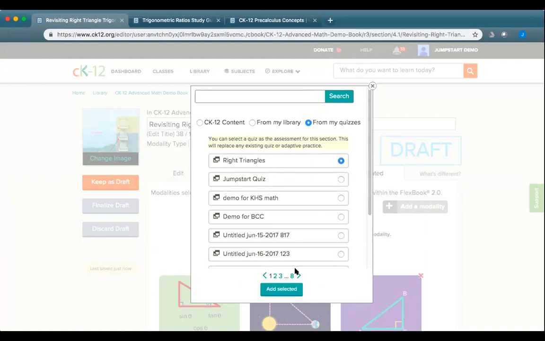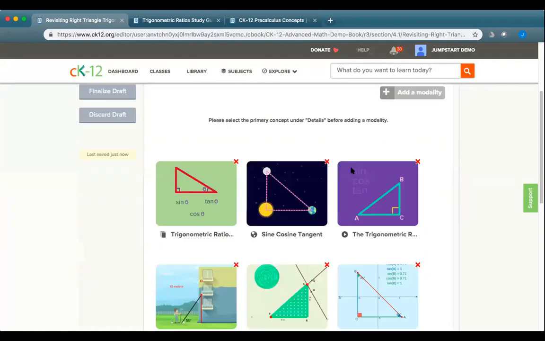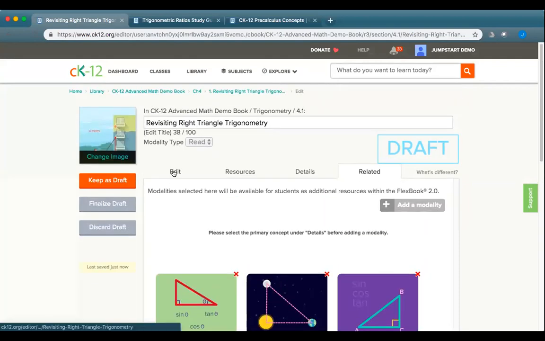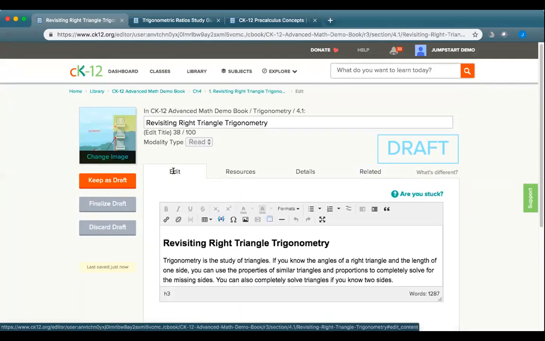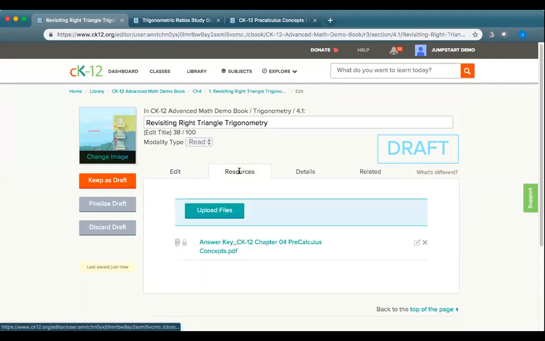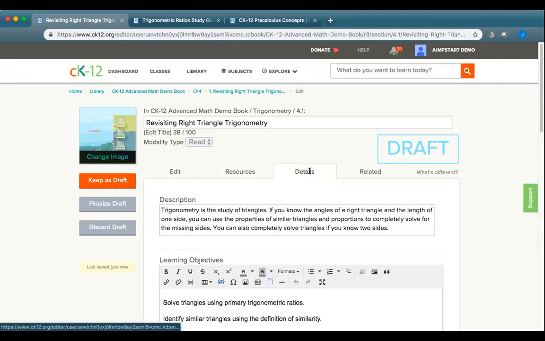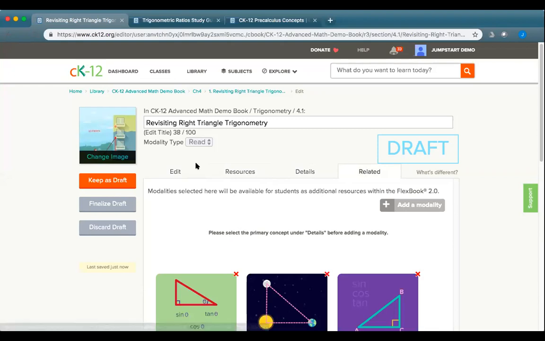Now, if I did that here, it would replace it just like it would if I saved this section. So I'm going to show you what that looks like. I'm not going to replace it from here. I'm going to replace it from the main page, but I'm just going to close this out. So within the individual section, and we'll get into this editor piece in a little bit in this lesson, I can add resources, I can update my details, and I can add related modalities.